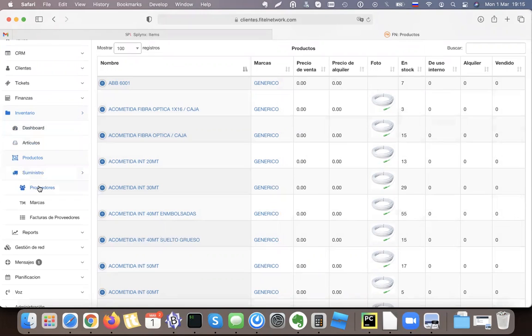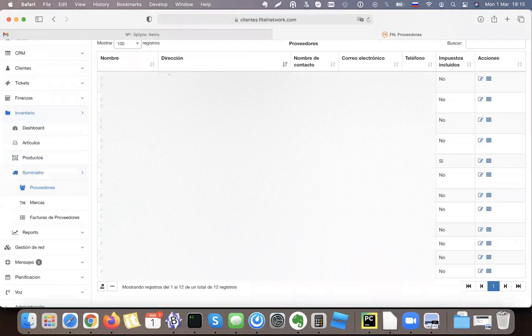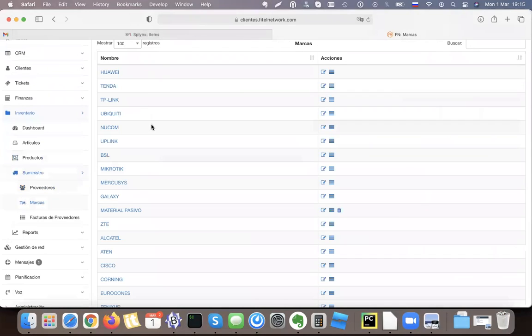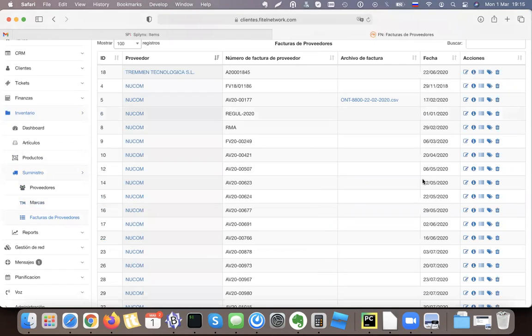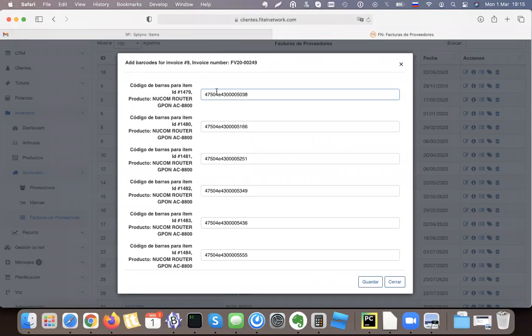We have a list of our providers. I mean, companies that sell us equipment, a list of the vendors, and then we also have the list of invoices of our providers. And each invoice has, here we can see, the unique number that is used. It's a serial number that is used for QR code purposes, for QR reading.